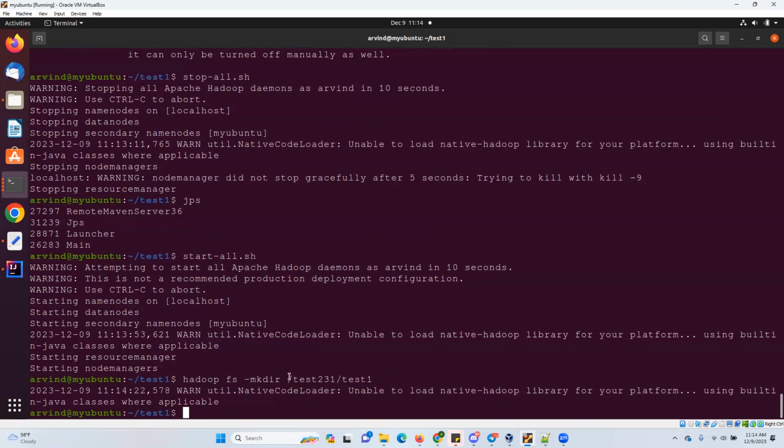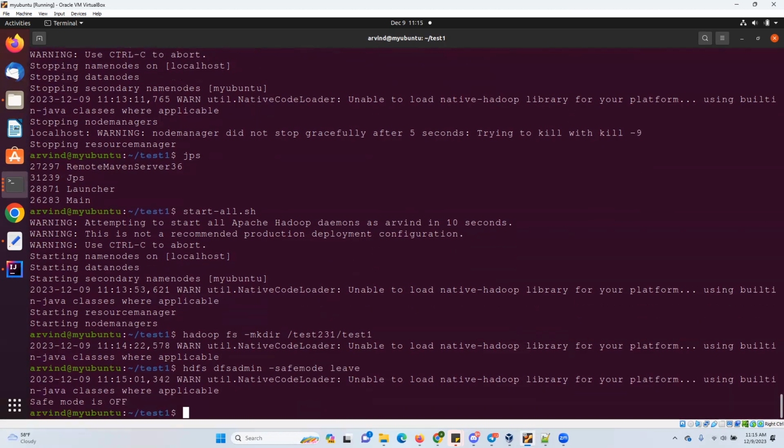Okay, so if you see, it will be saying Hadoop is in safe mode. And when Hadoop is in safe mode, it means you cannot do any operation. So you have to do hdfs dfsadmin -safemode leave. You have to leave the safe mode. Then you can immediately do operations, now safe mode is off.